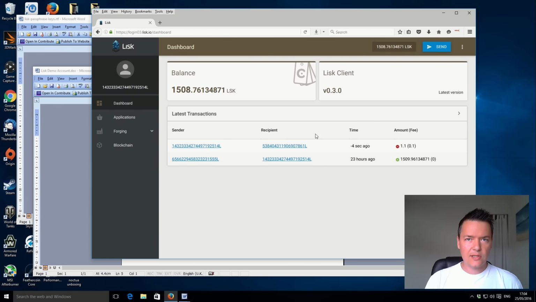You can see it was a lot more responsive in the actual dashboard itself. So then we've got the sender, which is me, and then a recipient address there. So that should get sent across to the blockchain. And I'm not too sure exactly how many confirmations are required for Lisk, but shortly that should be confirmed, and then the transaction will go through. So that's the basics of the actual web wallet.